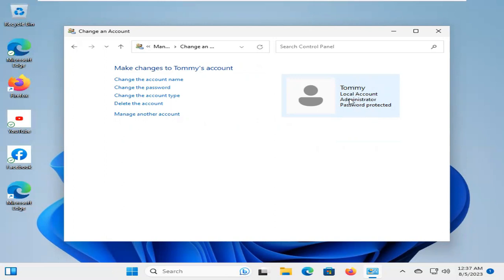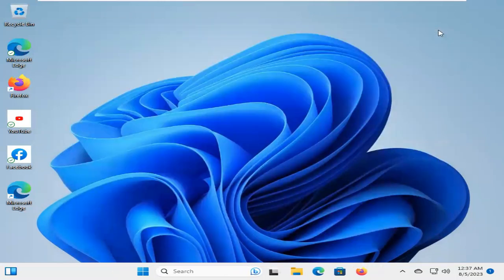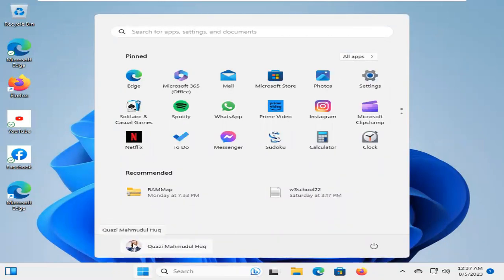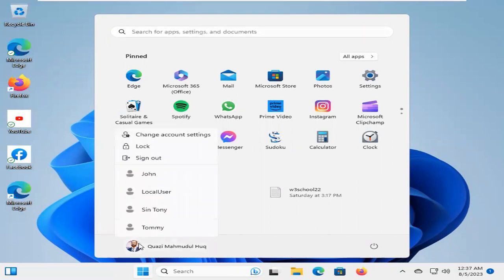Now close control panel. Now click on start menu and click on the username, and look, the account name has been changed to Tommy.